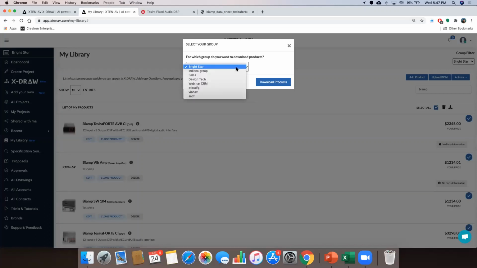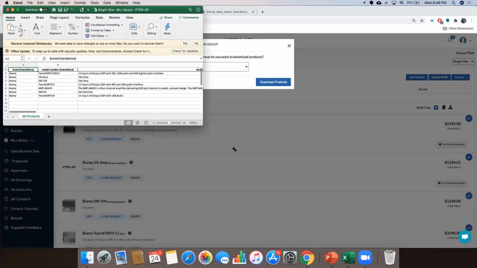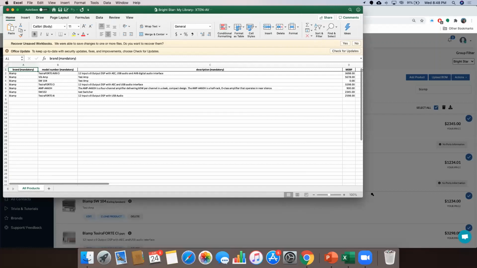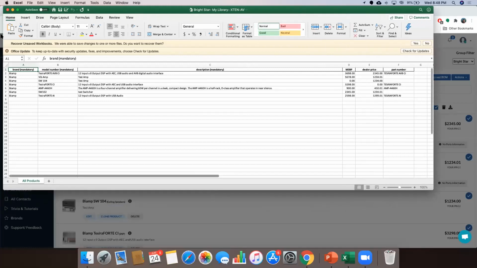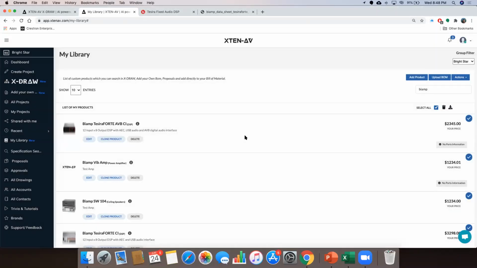So you have a default organization. Brightstar is my default organization. So I'll just add it and select download products. It will download all the products in an Excel file. There you go. So you can download and upload products from here. This library is common for your whole organization. It is available for all your team members. Now, everything I'm showing you is new. It has just been upgraded. My library was not like this a couple of days back.